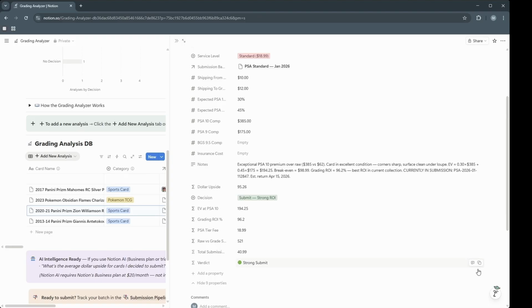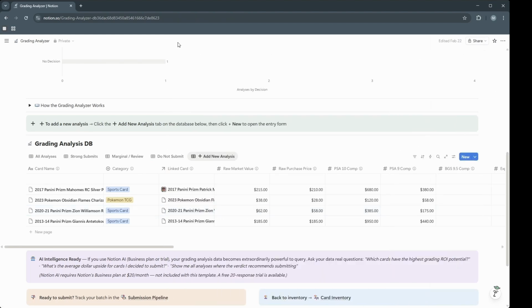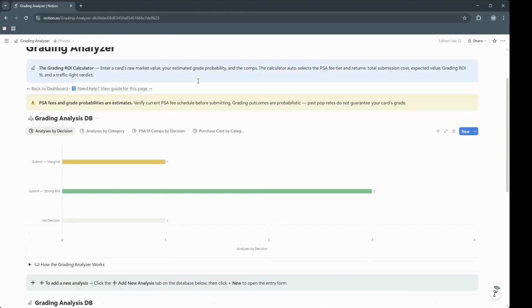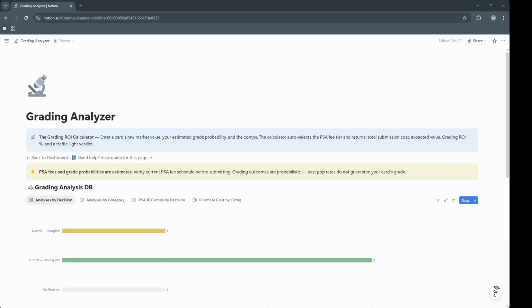Select your service level, the grading tier you'd actually use. Enter shipping to grader and shipping back. The system needs the full cost picture to give you an accurate number. Once you fill those in, EV at PSA 10, grading ROI %, dollar upside, and a verdict all calculate automatically. Strong ROI, marginal, or hold raw. The system tells you what the math says. The decision is still yours, but now it's informed. That's the Grading Analyzer.